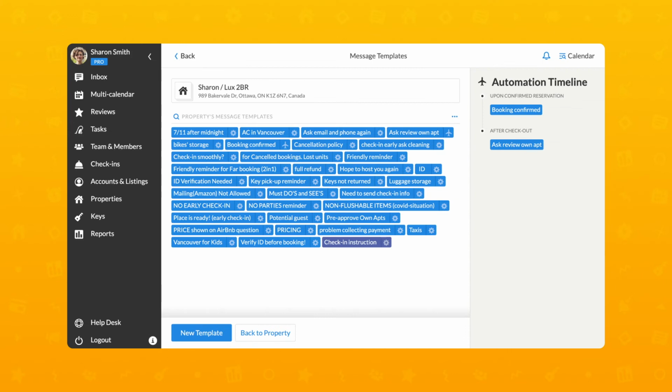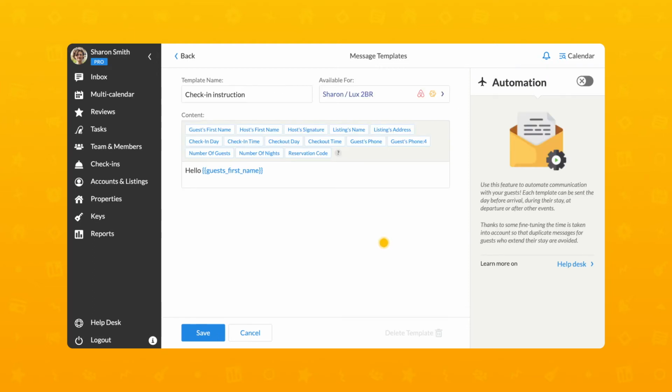Now I will show you how to configure the automation in just a few clicks. Let's say your guests often tend to check in 24 hours prior to their arrival, and you want to be sure that they receive all the necessary information in time. First, let's choose the check-in instructions template that we want to automate, and click on the cog icon next to the name to open the template editor.